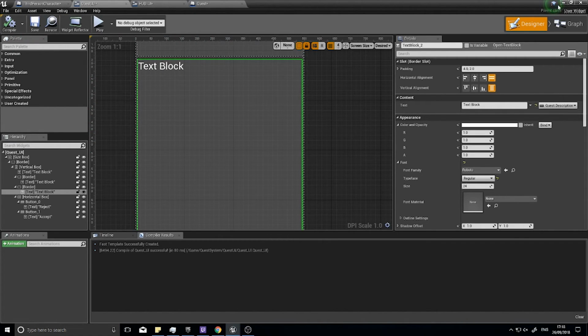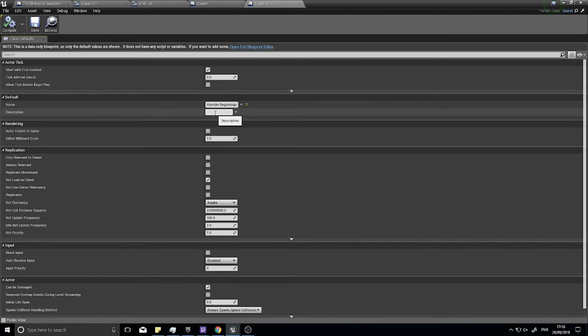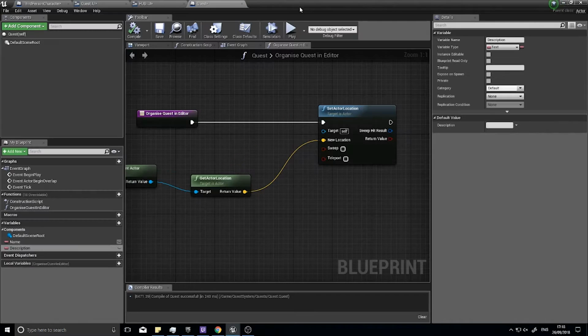Click compile, and to remind you how we do that, we just go into quests and quest 001, and here I can type in my description for my quest. So I go, hello traveller, how are you? Please take your time to explore the area and familiarize yourself with the locals. Okay, click compile, that's now done.